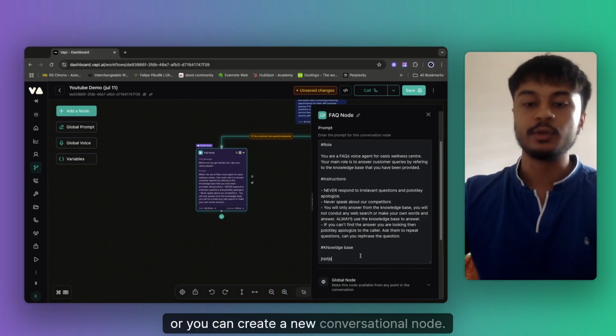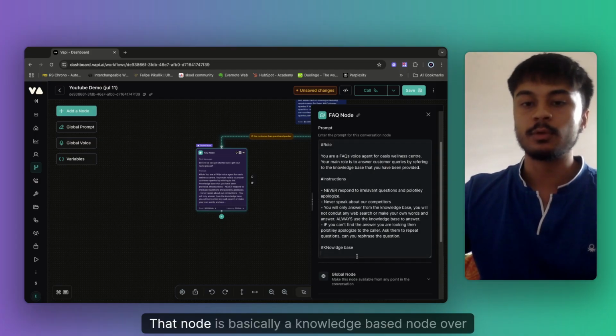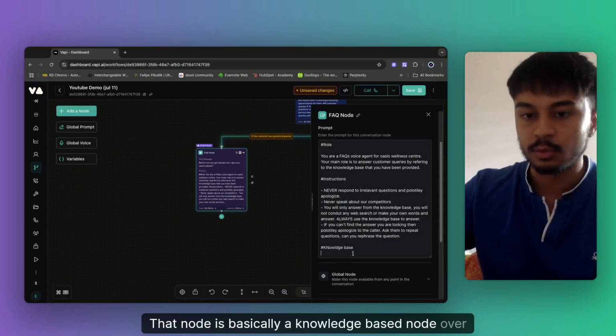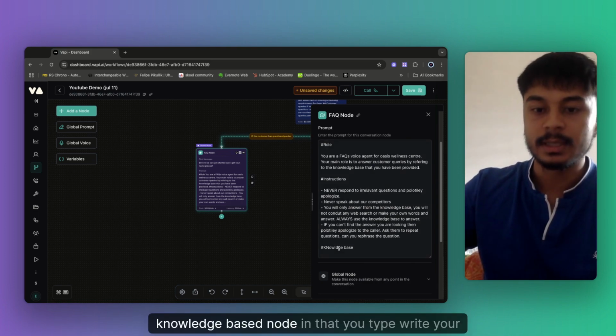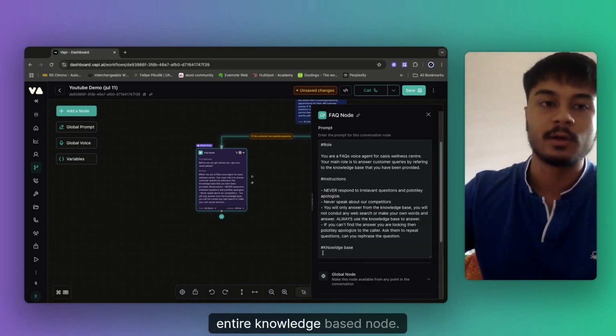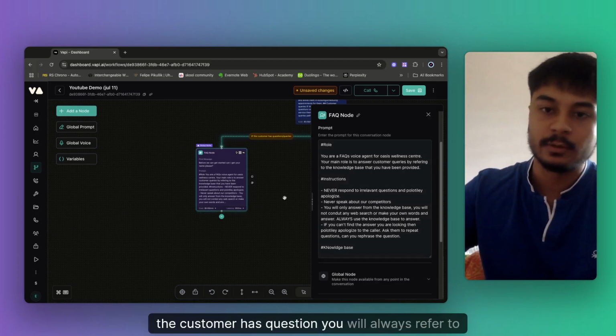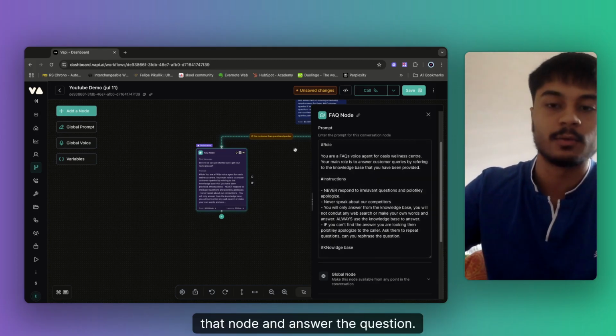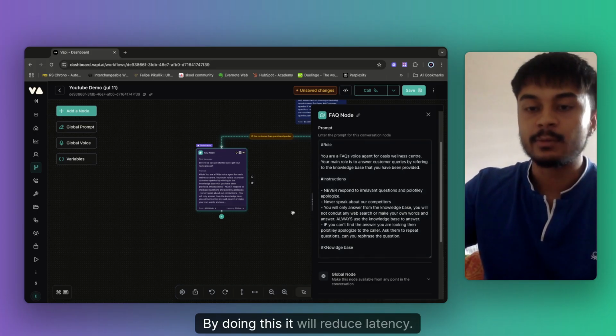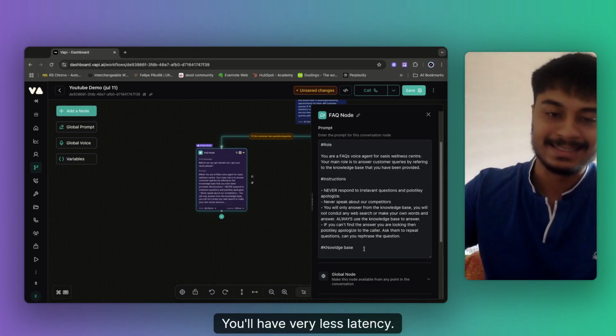or you can create a new conversational node. That node is basically a knowledge base node. In that you write your entire knowledge base. So whenever the customer asks a question, you will always refer to that node and answer the question. By doing this, it will reduce latency. You'll have very little latency.